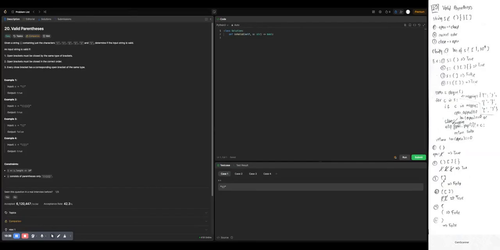Then I'm gonna pop the open. Let's see how we can do this. Okay, here's what I'm gonna do. Instead of using else, I'm gonna check if array open dot pop is not equal to C, then I just directly return false.